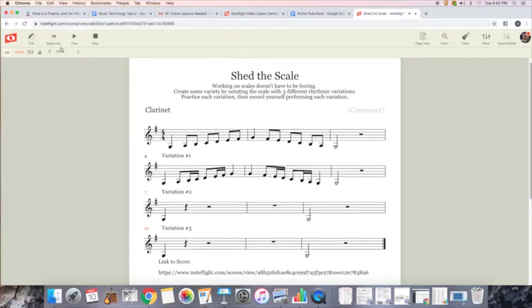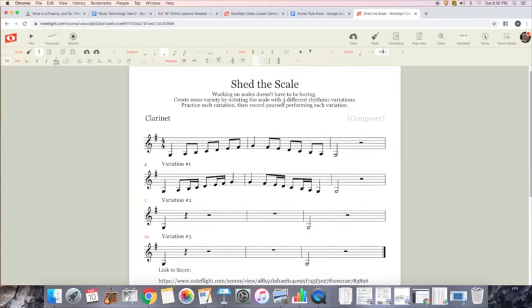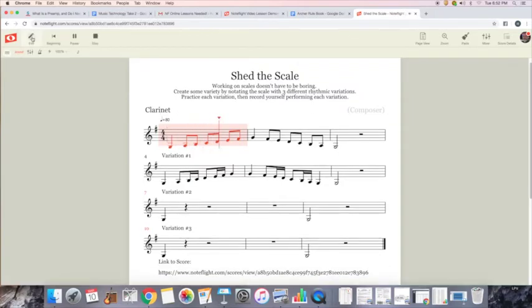Now, keep in mind that while you're working on this, you can change the tempo, located here. So if we need to slow it down, you can always slow it down. Accuracy is always better than speed. And then our first variation.